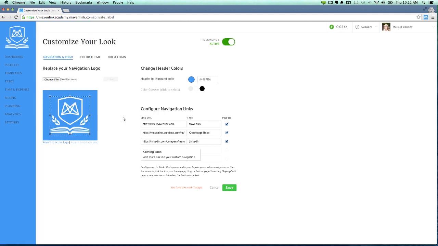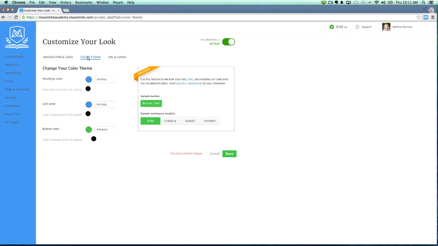Now we're not done quite yet. We have the option of modifying the color scheme just a little bit further. So I can change the heading color, I can change the link color, and I can change the button color. Now, when I uploaded my logo, Mavenlink intuitively was sensing that color scheme, and it's making some options for me and some guesses of what I would like to change for that color.